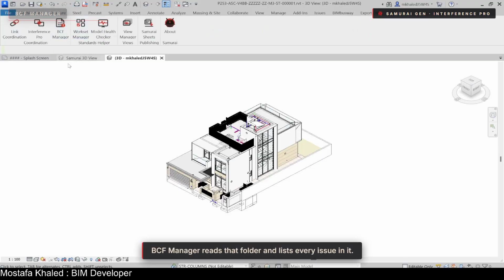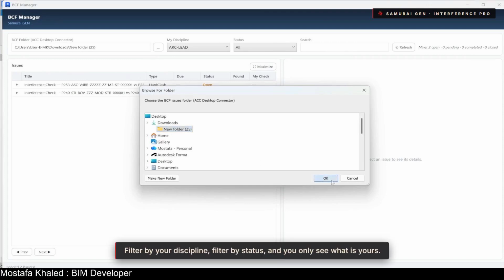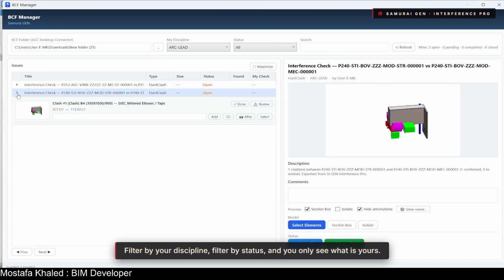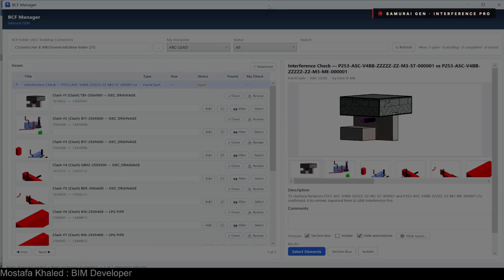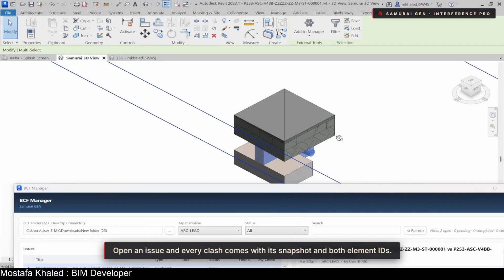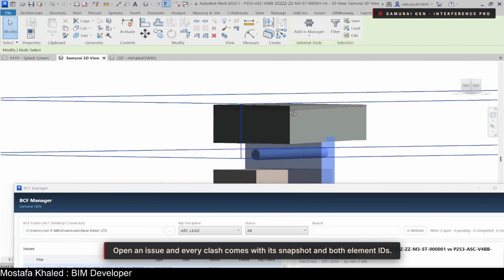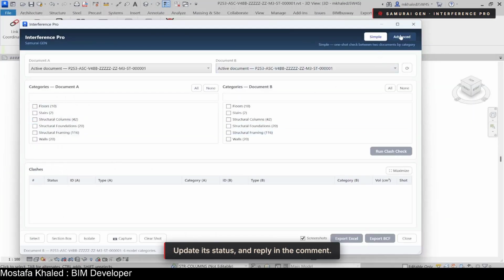BCF Manager reads that folder and lists every issue in it. Filter by your discipline, filter by status, and you only see what is yours. Open an issue, and every clash comes with its snapshot and both element IDs. Update its status and reply in a comment.